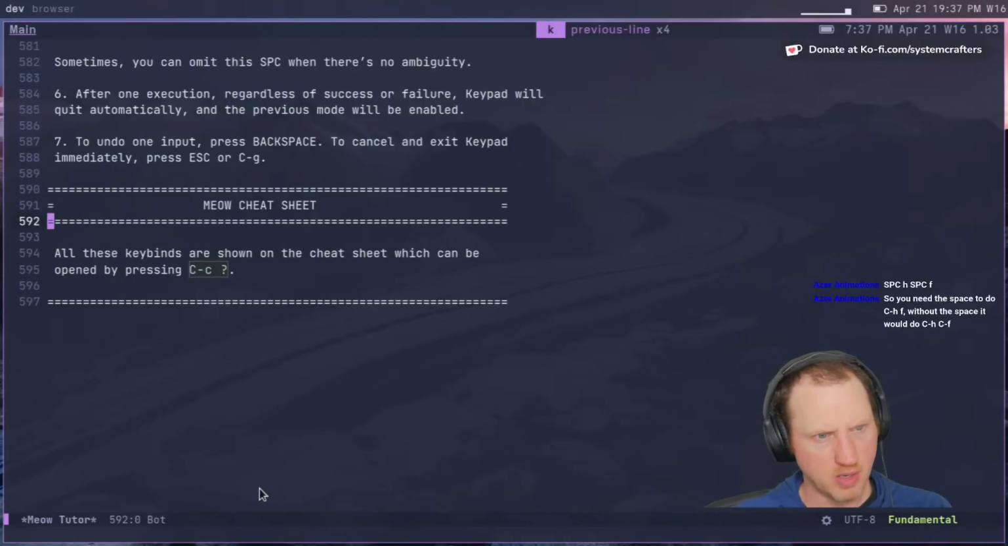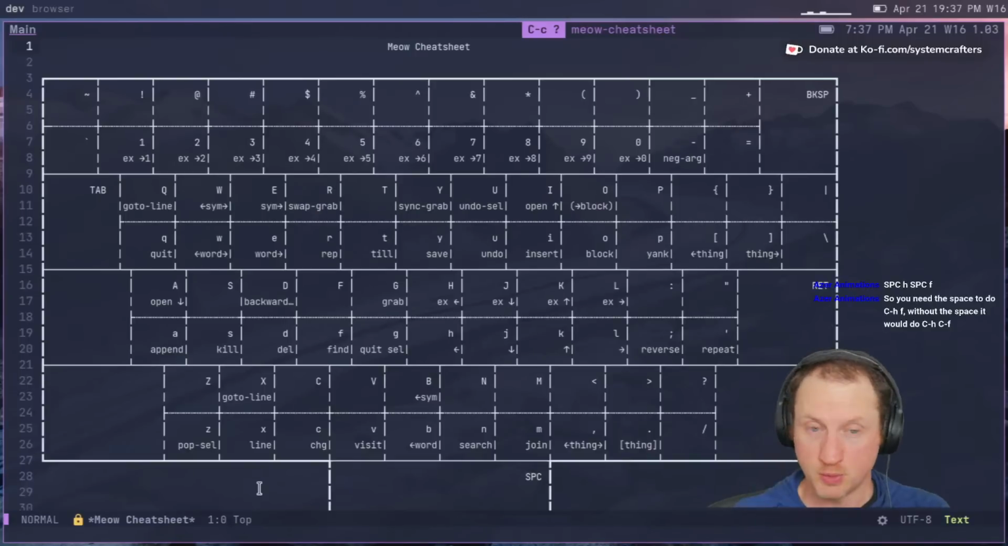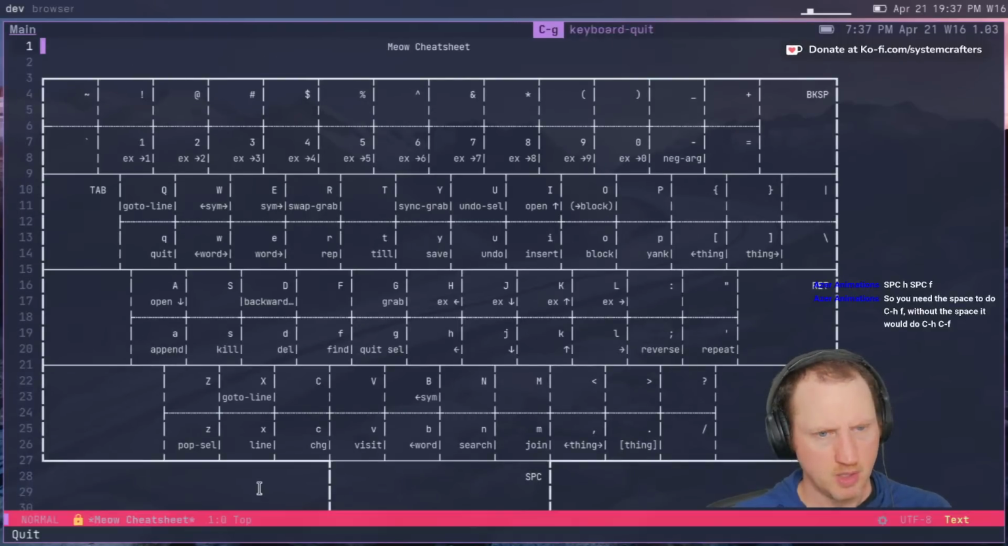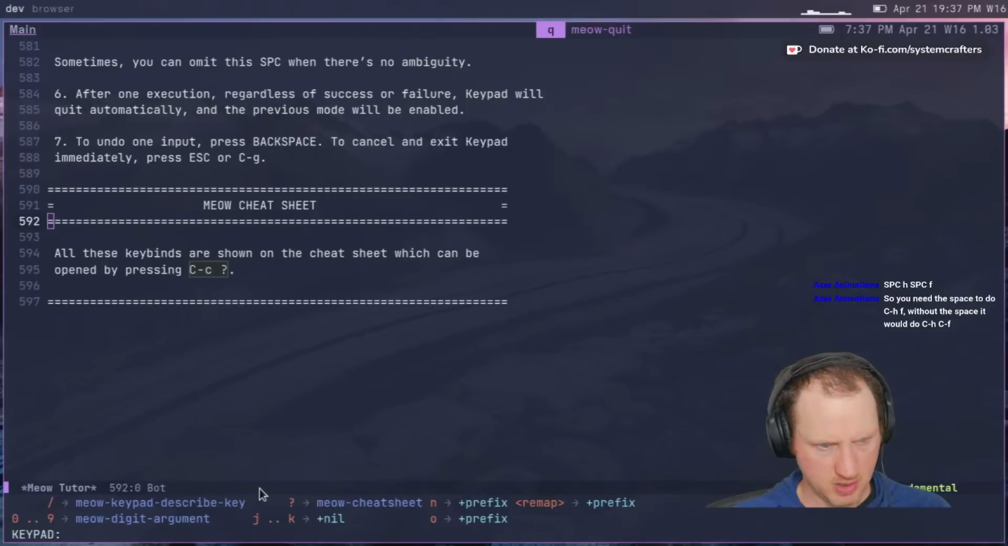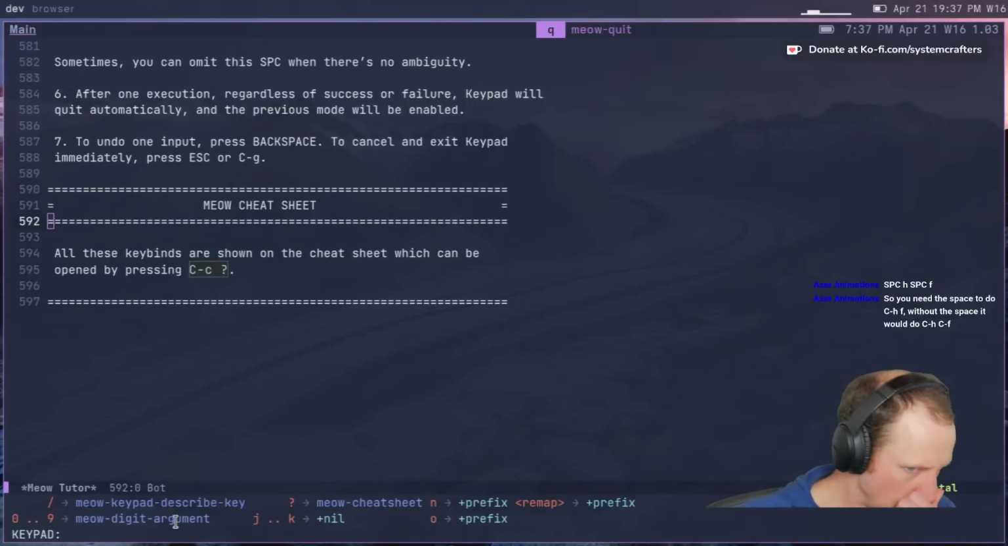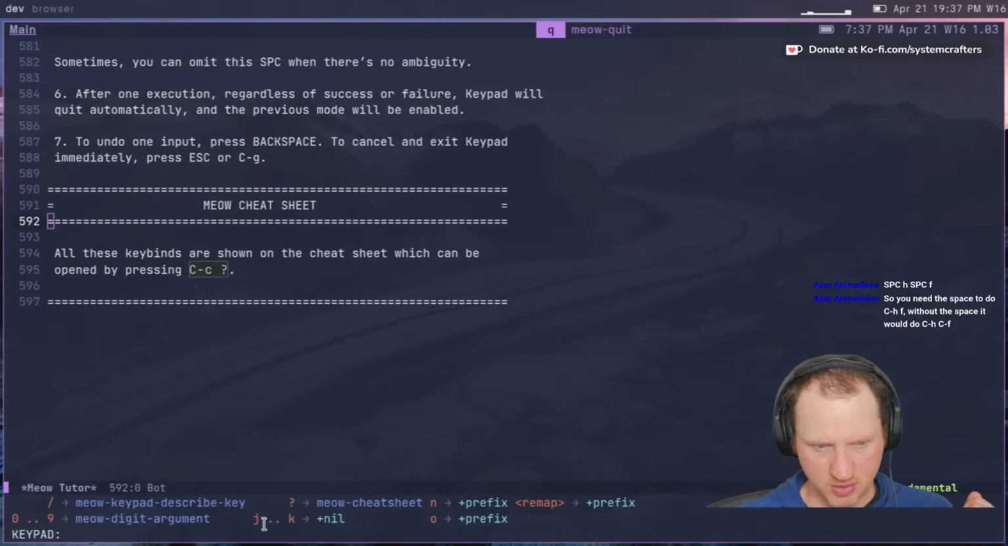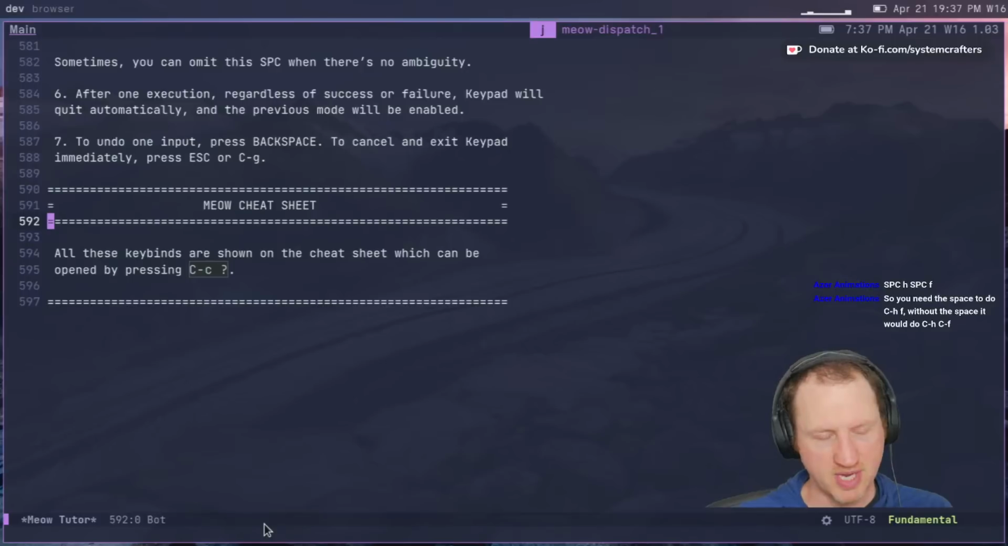Let's see. All right. So all these key bindings are shown on the cheat sheet, which can be obtained by pressing Control C question mark. Okay, that's another way to get there. That's cool. So space question mark. That makes sense, actually. What else do we see on space? Digit argument, describe key, cheat sheet. What is J and K? Oh, they're basically saying they're not bound to anything. That looks like which key. It must be which key.